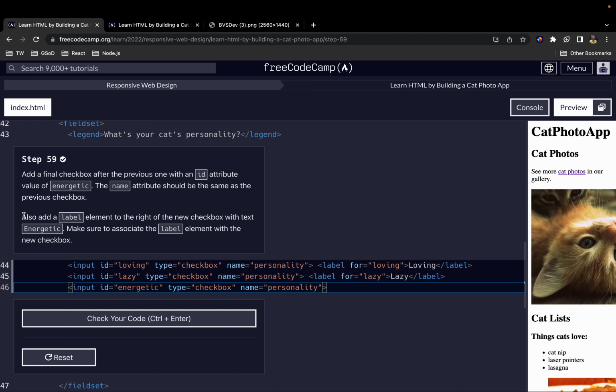And we are told to also add a label element to the right of the new checkbox with the text energetic. So we do that. Opening label tag, closing label tag. The text should be energetic. And then make sure to associate the label element with the new checkbox.